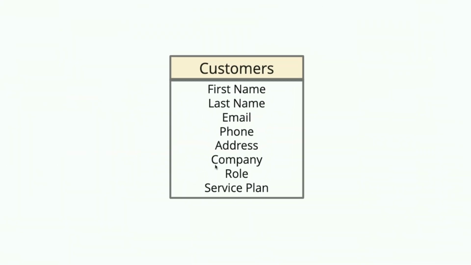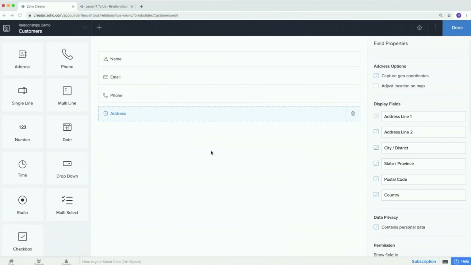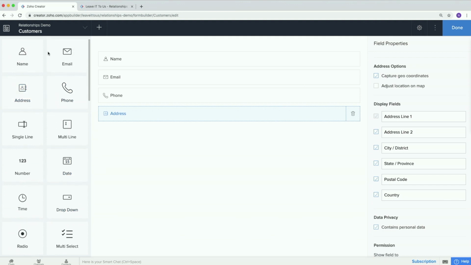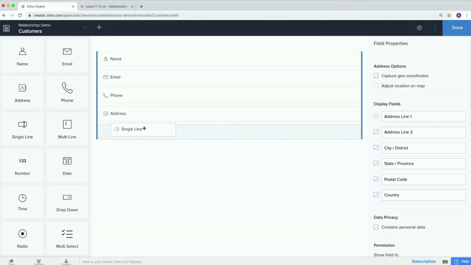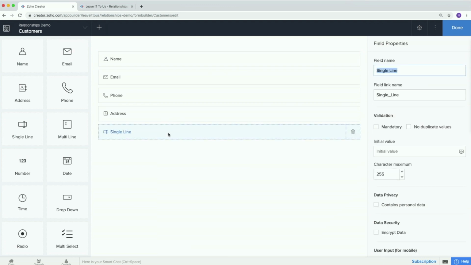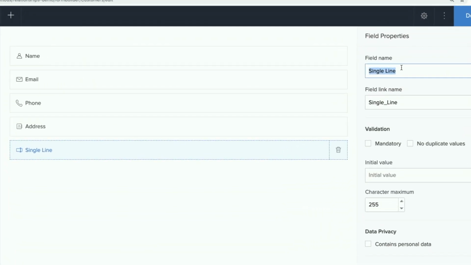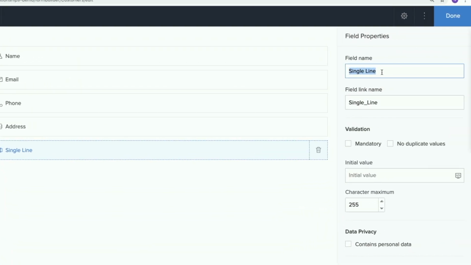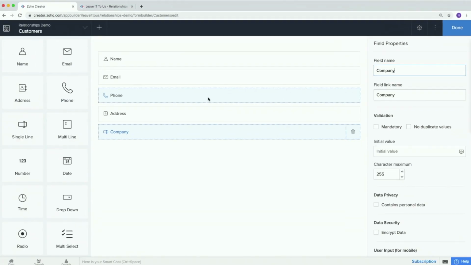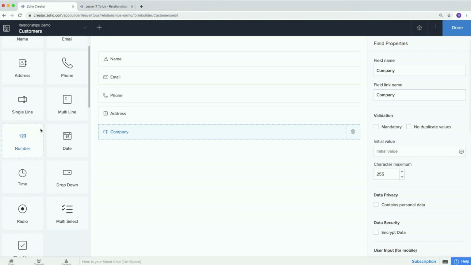So maybe their company or the service plan that they've signed up with us. To collect the company, obviously we don't necessarily have a company field in here, but I would just drag on this single line field. This is just a basic text field. Then over in the upper right, this is where I rename it and just call it company. When I hit enter, it updates right here. That tells everyone what they're supposed to put in there.